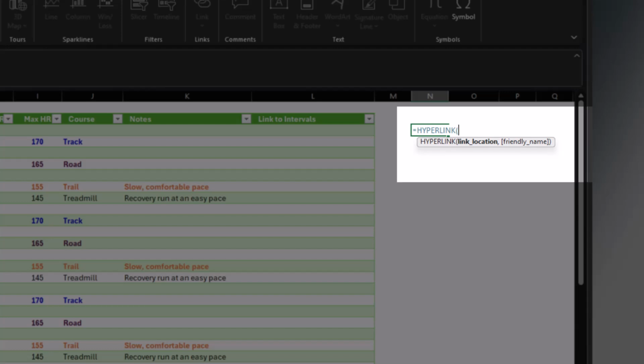In this case, the syntax will be double quotation marks, then the hash or pound sign, depending on your region, single quotes, and this will be the sheet that we want to link to. So we're going to put in the interval training log here, single quotes, exclamation mark, and then the cell reference that we want to link to. For now, let's just put in B1 as an example, then double quotes, and then comma, and then we can put in the friendly name. The friendly name is just what we want to see on this sheet when we click the link. So let's just put link for now.